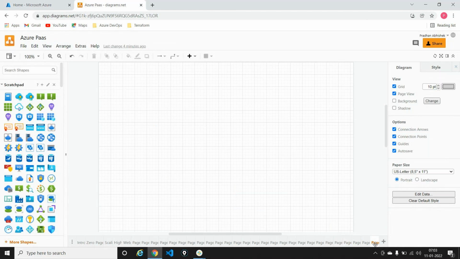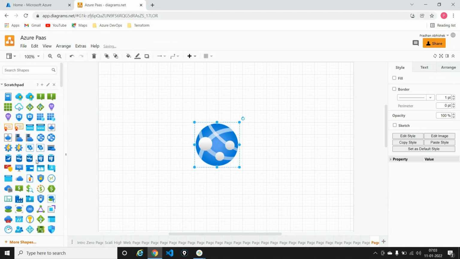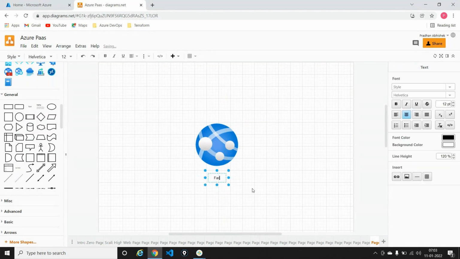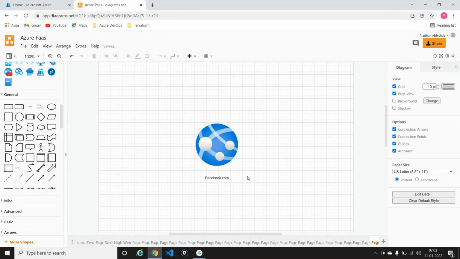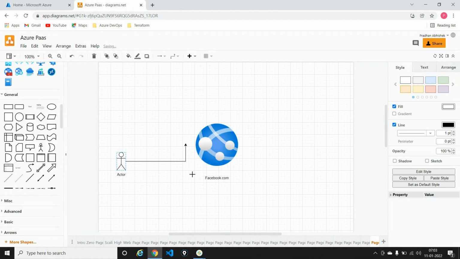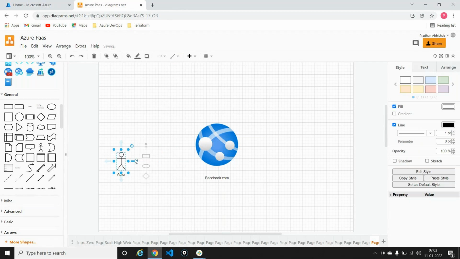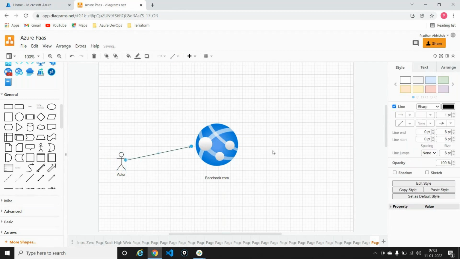So I am a global website. Let's say I am Facebook.com. This is the web application which Facebook.com is using to host their code. Whenever a user visits this particular application, they see a page called facebook.com. That's what I mean: the code is hosted out of this particular application.